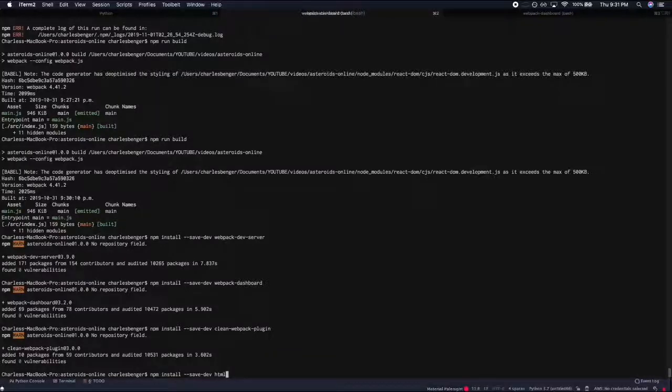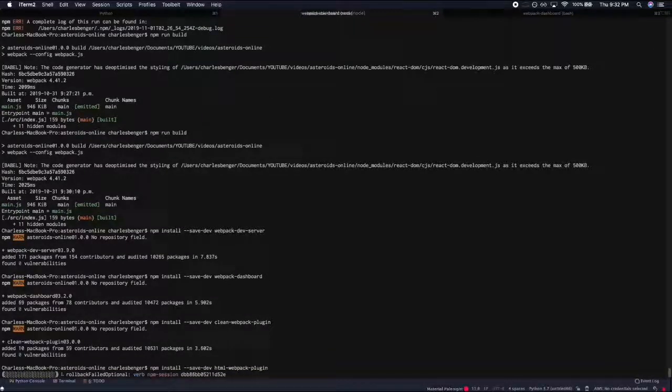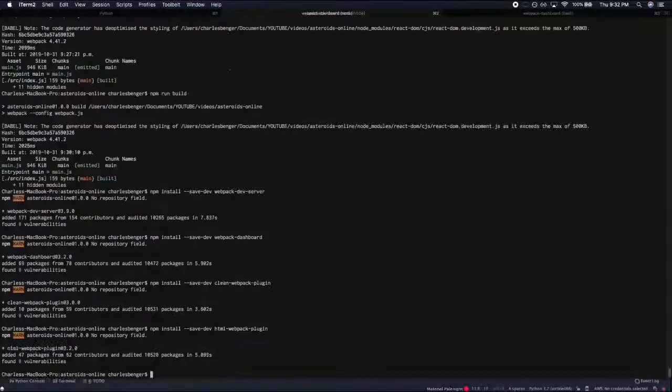And the final one we're going to have is the HTML Webpack plugin. And this is going to allow us to use our own HTML file as a template, and then it's going to inject or auto add the import logic or script logic for our JavaScript bundle. Okay, so we've got those now.